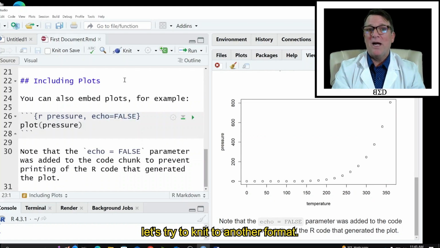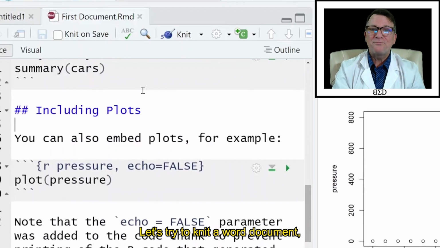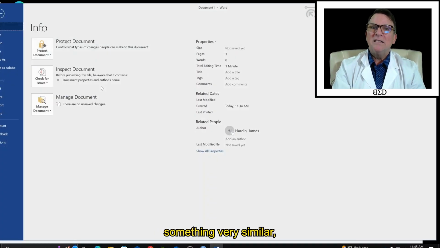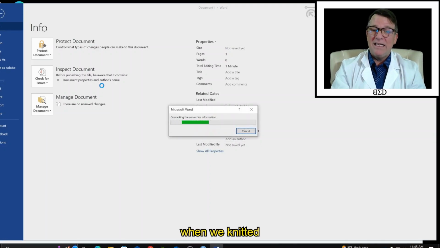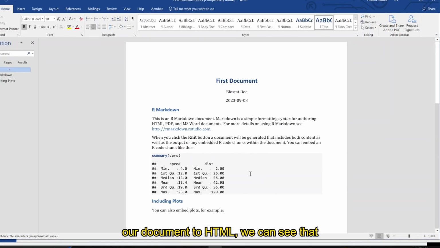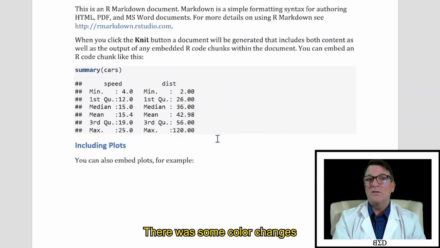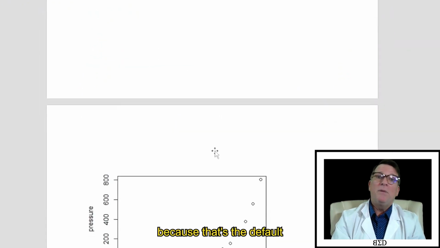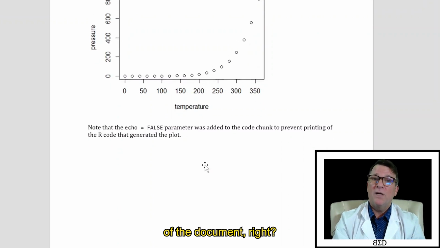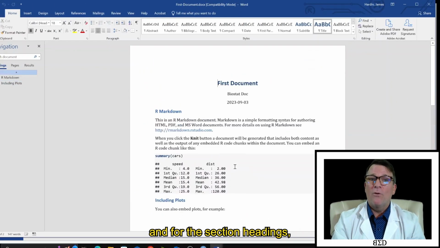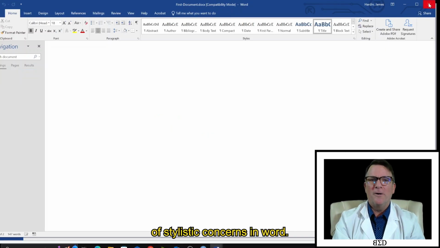Before we leave though, let's try to knit to another format. Let's try to knit a Word document. And when we do, we'll see something very similar, but not exactly like we saw when we knitted our document to HTML. We can see that the title and author got centered at the beginning. There was some color changes in some fonts because that's the default for those elements of the document, right? So for the title and for the section headings, they have specific kinds of stylistic concerns in Word.